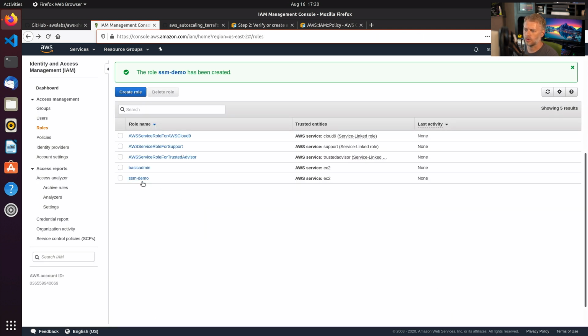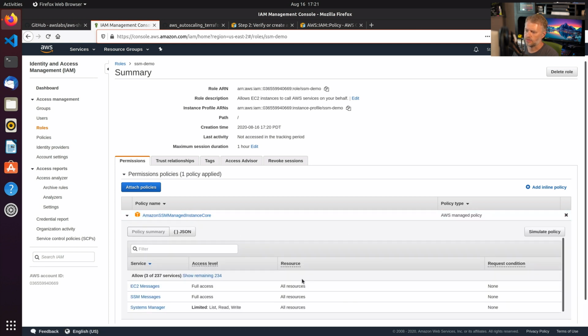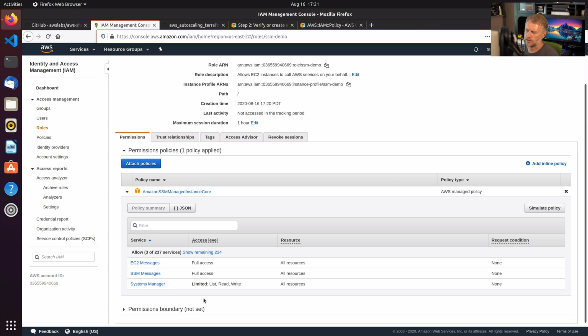And so now that role exists, we can click on it here and we can see exactly what it does. In this case, it has one policy attached and it allows SSM to manage it. And then if you want the granular details here, here's the list.